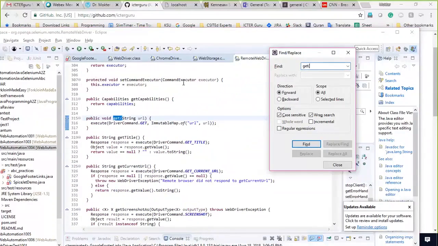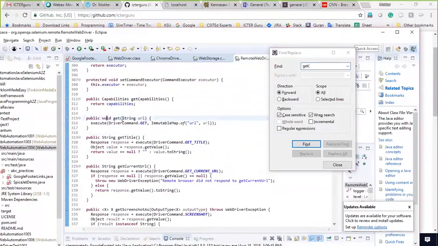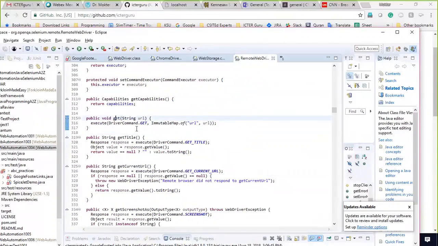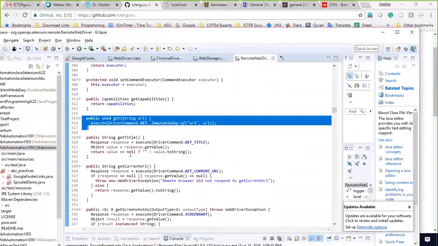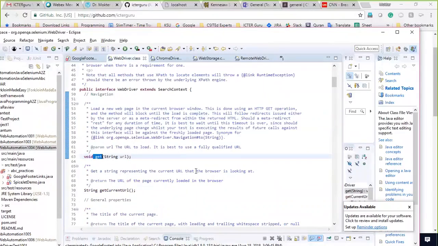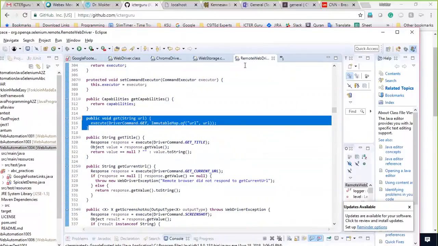Then you see the get method, public void get. This is the actual implementation. In this case, the get method here is the actual implementation of this get method. So this get has only a signature line, or only a header line. We call this a header line or signature line, right? It is a signature. But the implementation is in the RemoteWebDriver class.